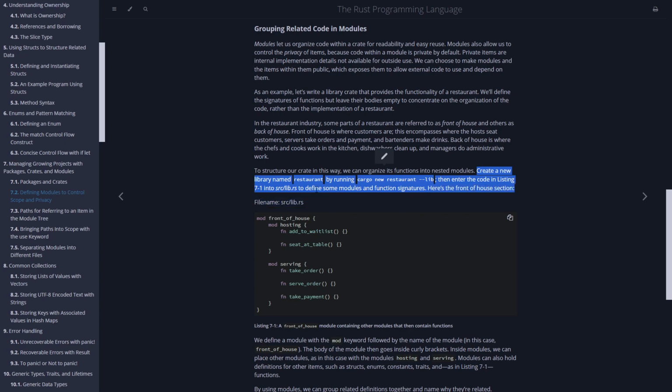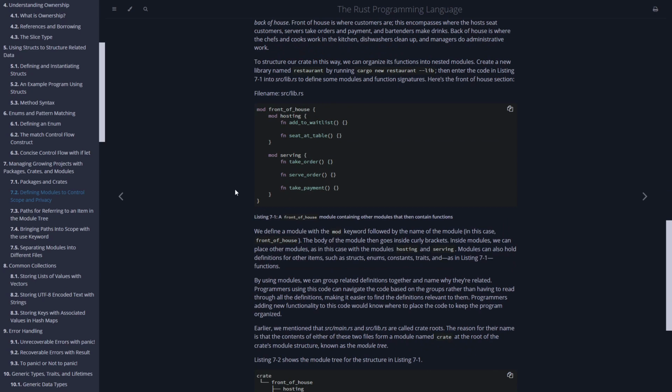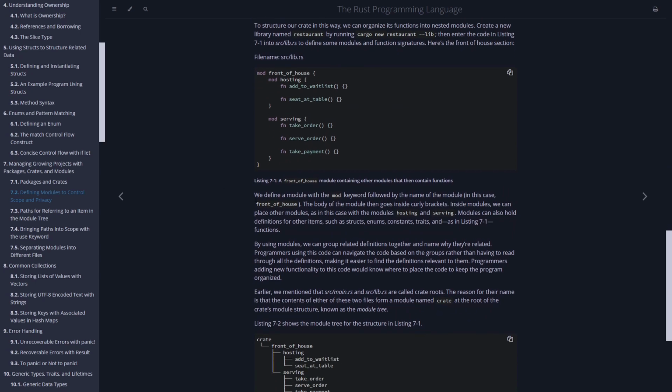Here's the front of house section. We define a module with the mod keyword, followed by the name of the module, in this case front_of_house.